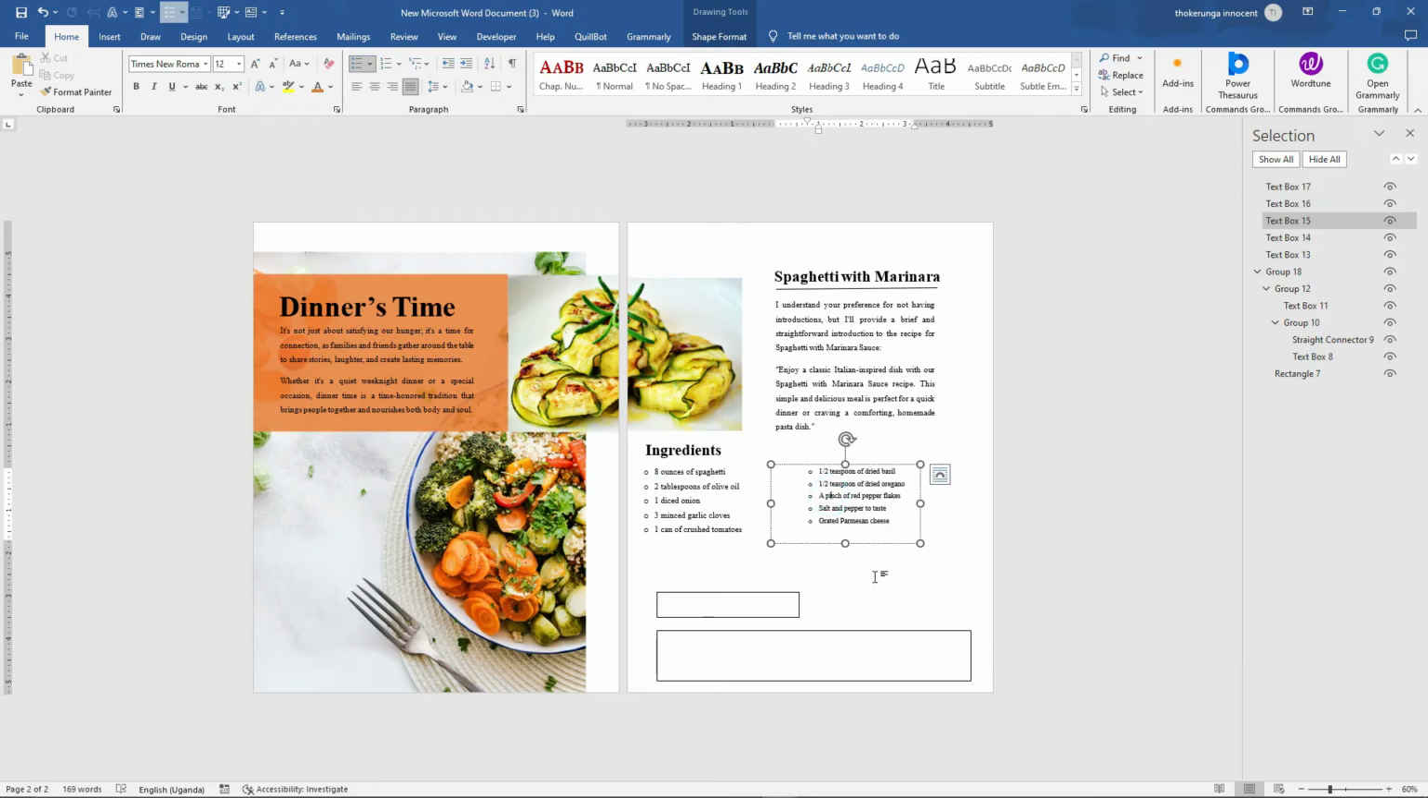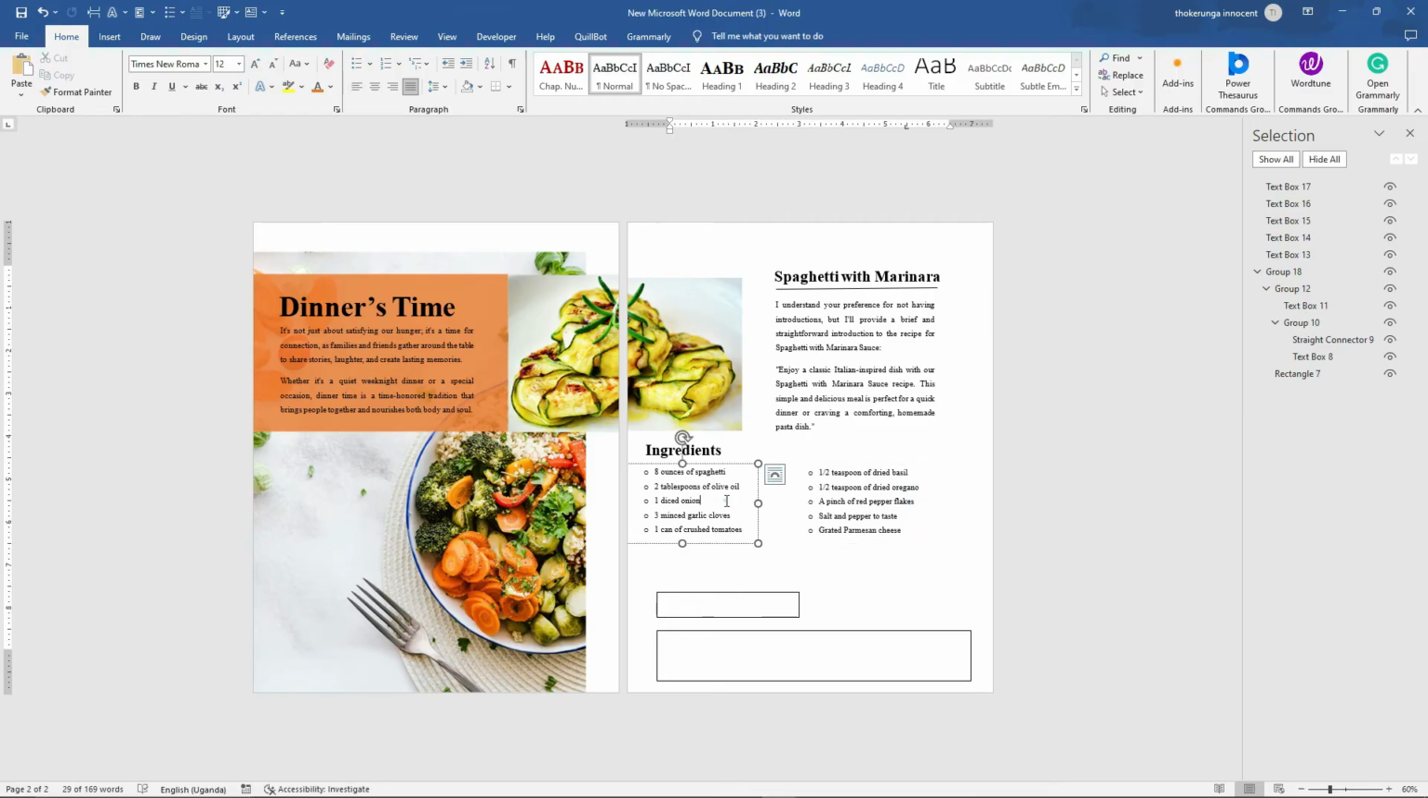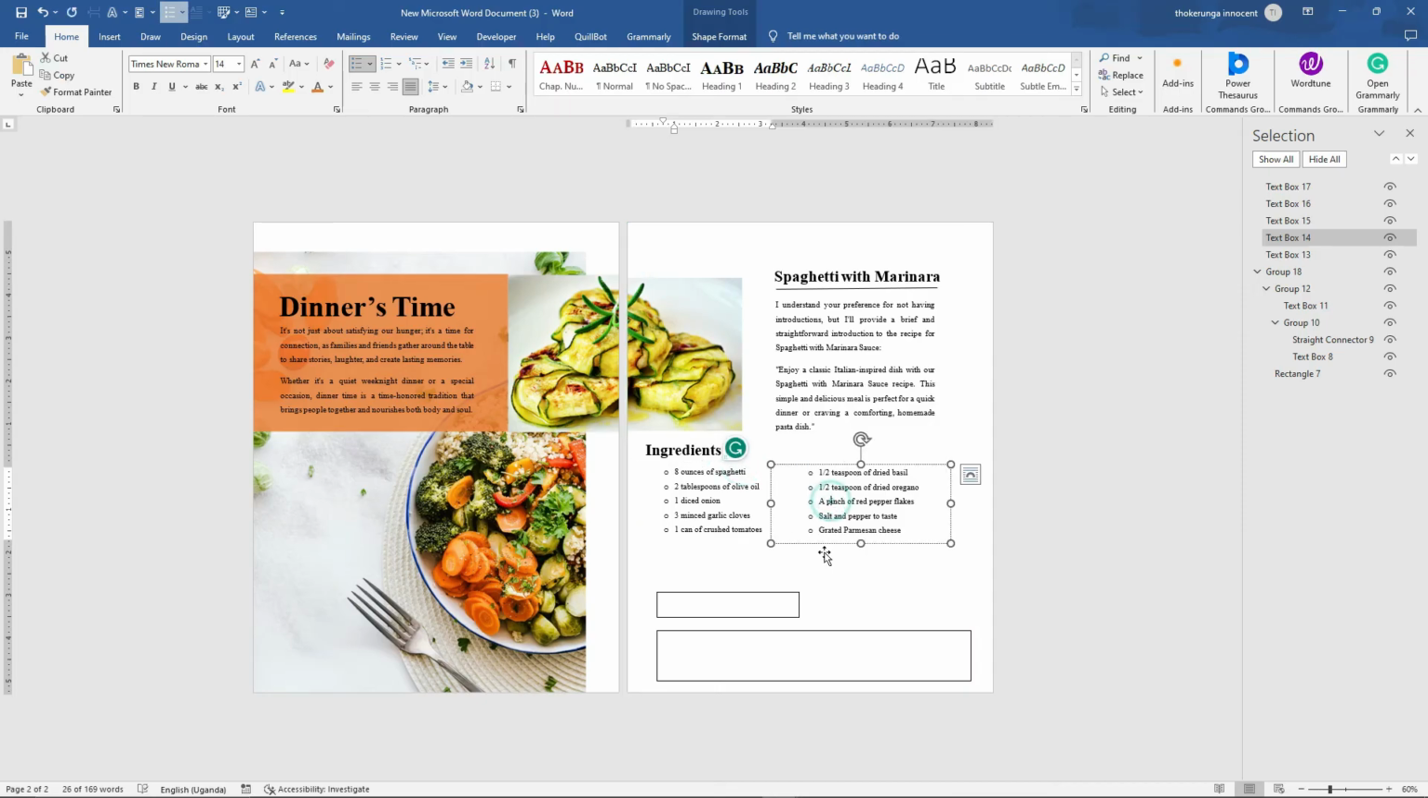To make it size 14, all I have to do is double click inside here, put the cursor on this box, and then tap here to increase the size to about 14. Then move this backwards to stretch. Yes, so now you can see what I have here. Then after that, I move this to this side, and you can see what I have here.